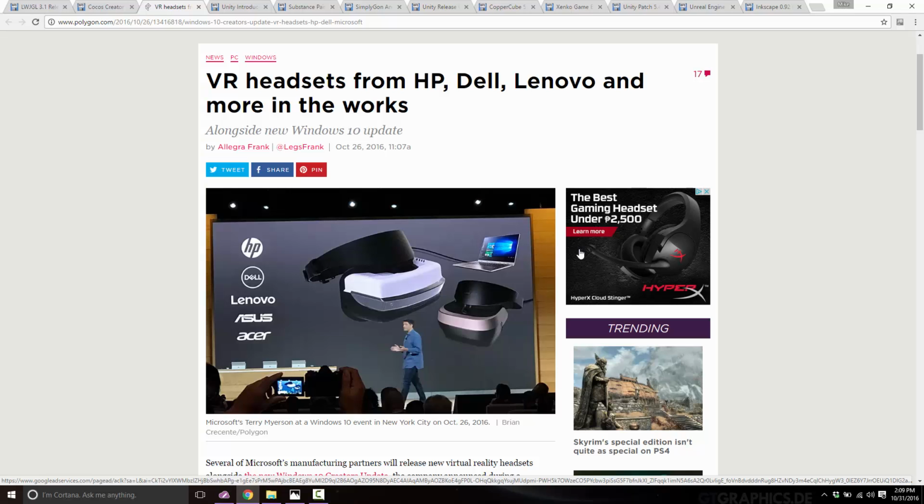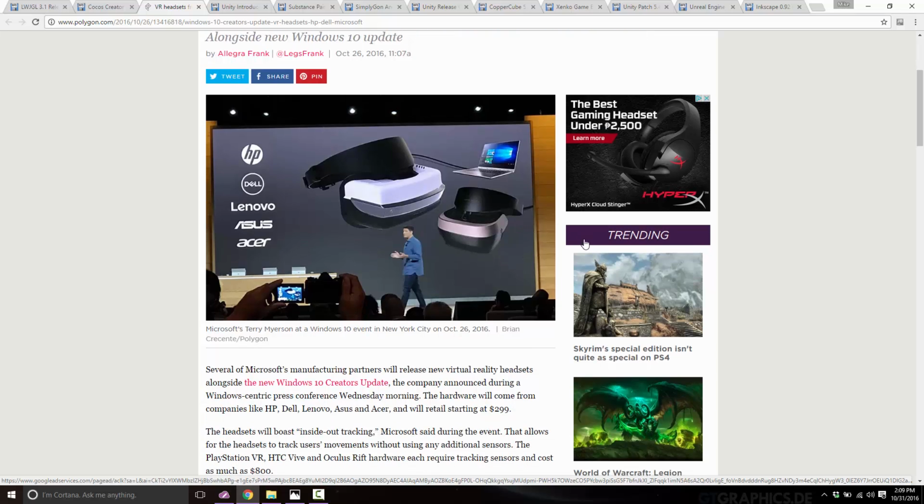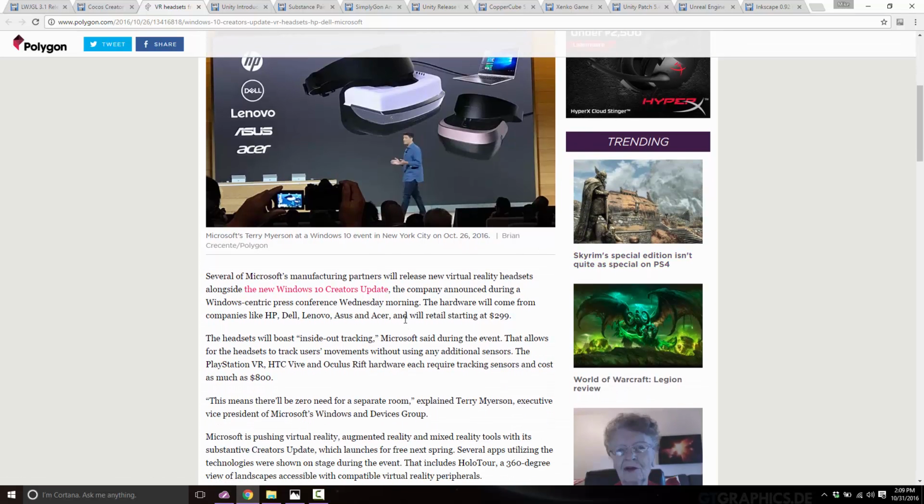Well, their most recent announcement, where they announced some very cool new Surface Books, they also announced that they're going to be making VR headsets with HP, Dell, Lenovo, and others in the works that are going to work with Windows 10. So this is the HoloLens technology coming to us. And look at this one. We'll start retailing at $299.